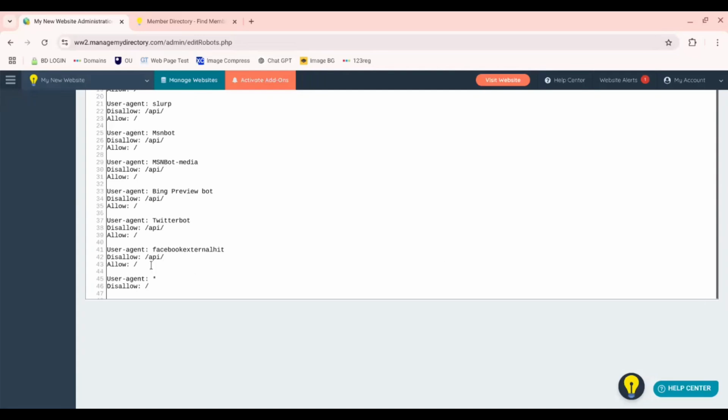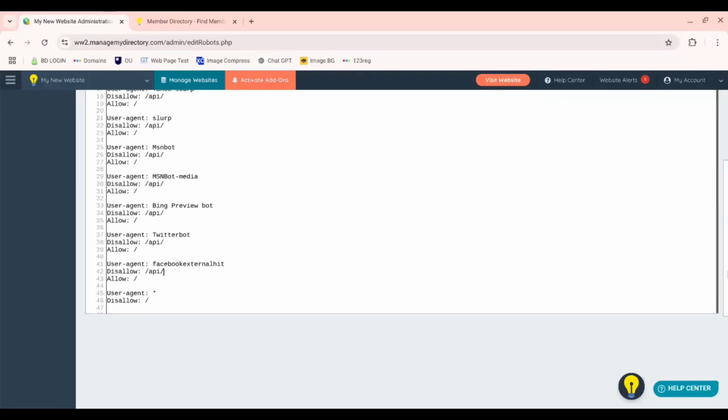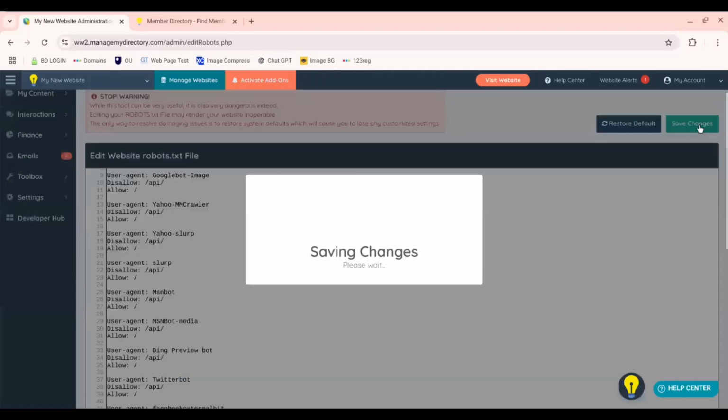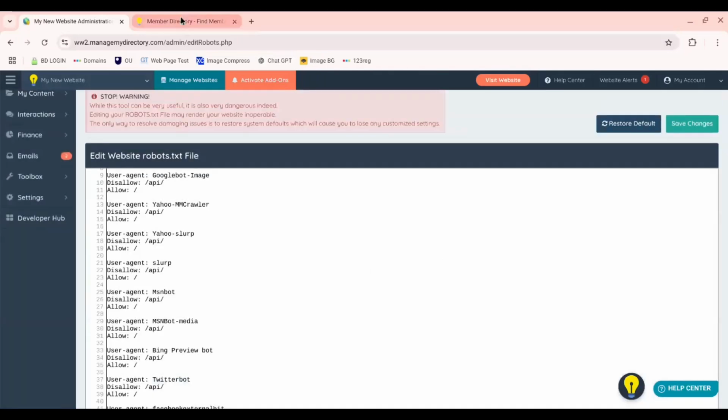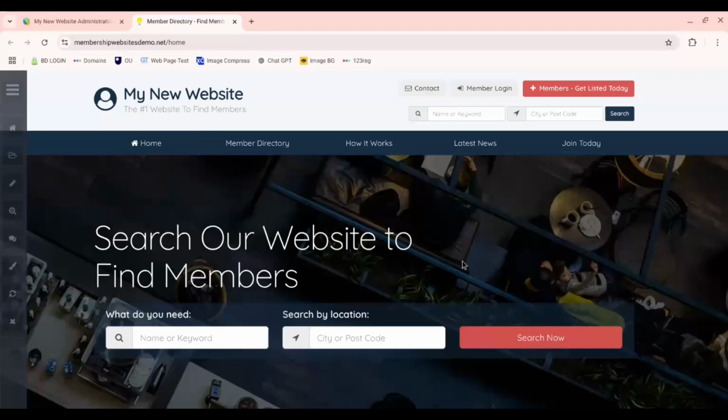And that will mean that when you post posts to Facebook, you will get a preview image appear along with a link to the post that you're posting. Okay, so you just add that code just there. I've just added it below the Twitter bot one, and then you just click save. And it's that simple. That's how you allow Facebook to crawl your website.